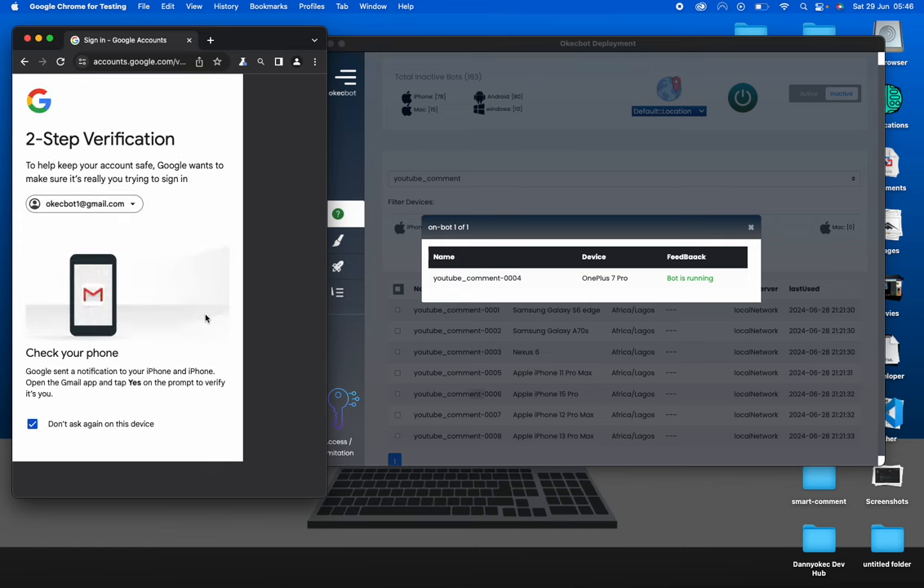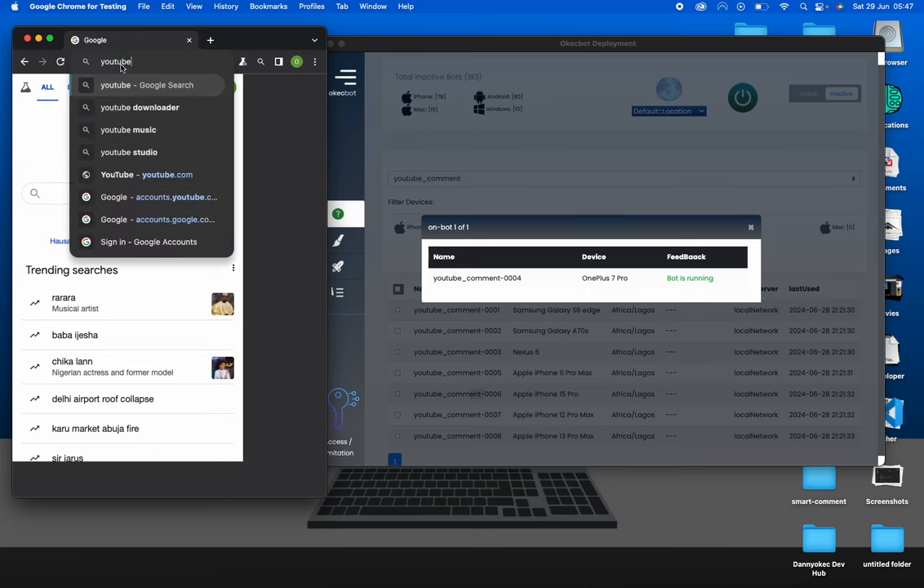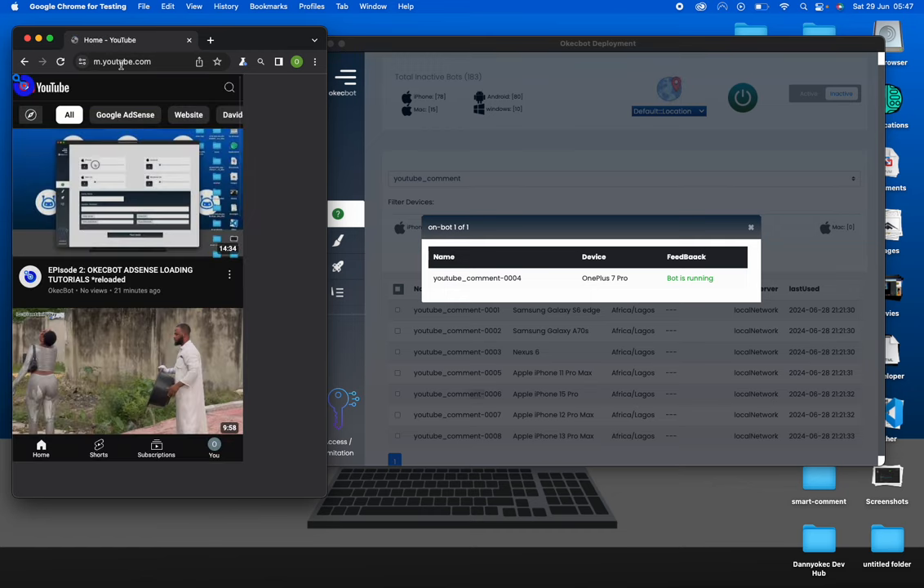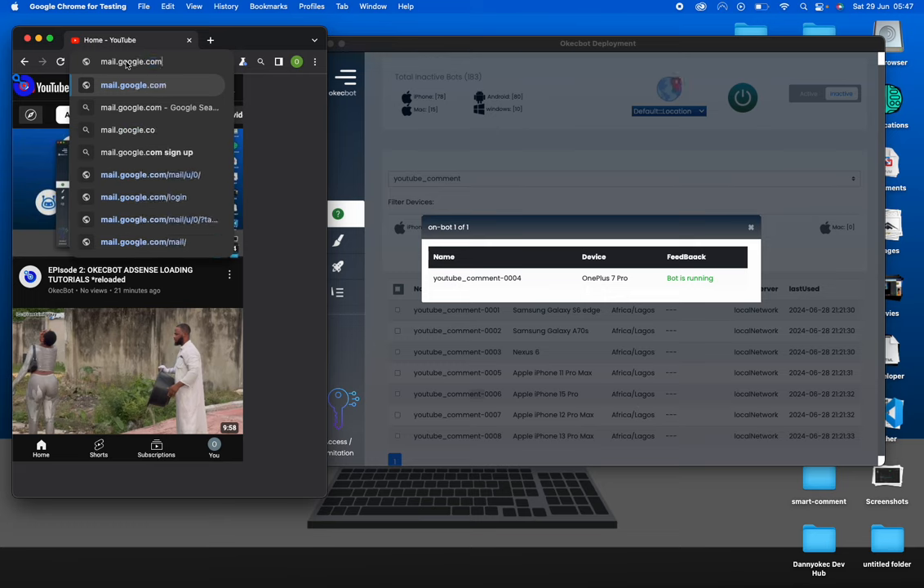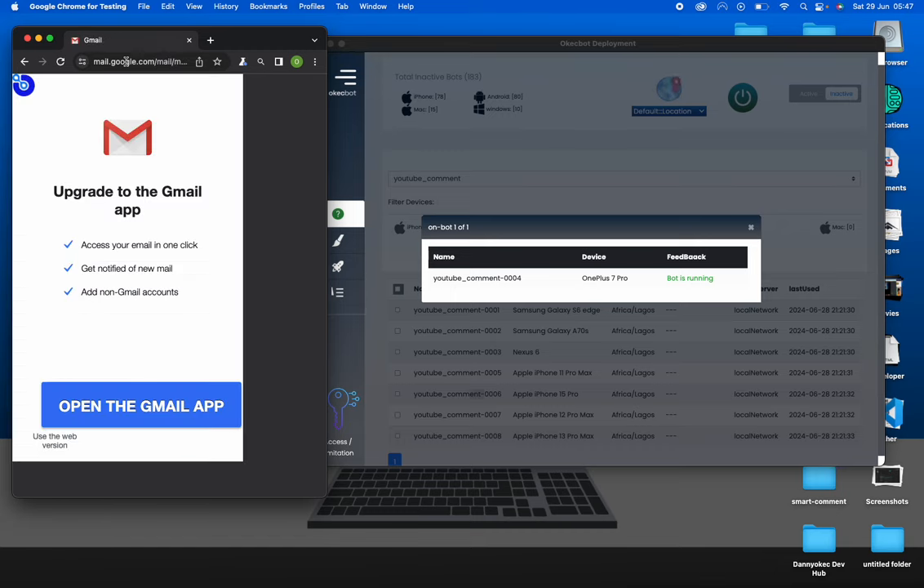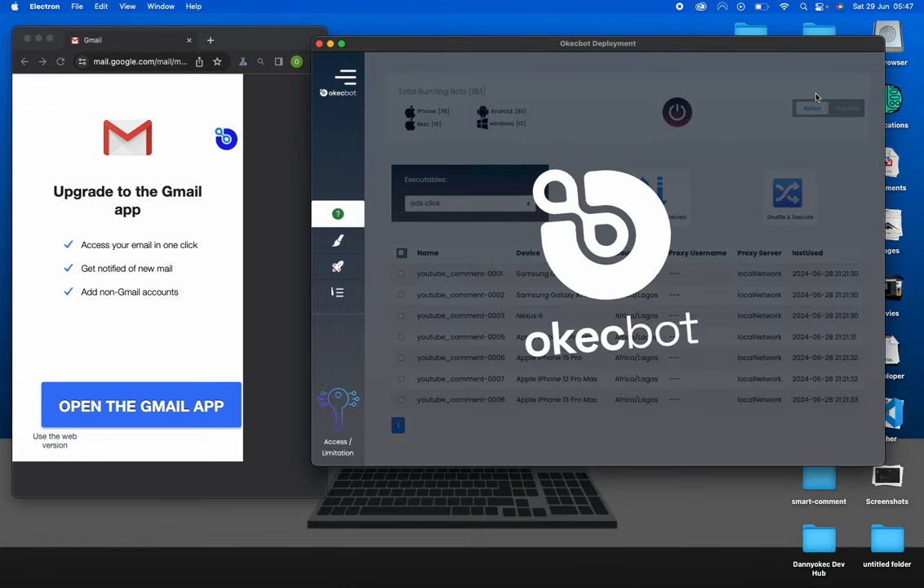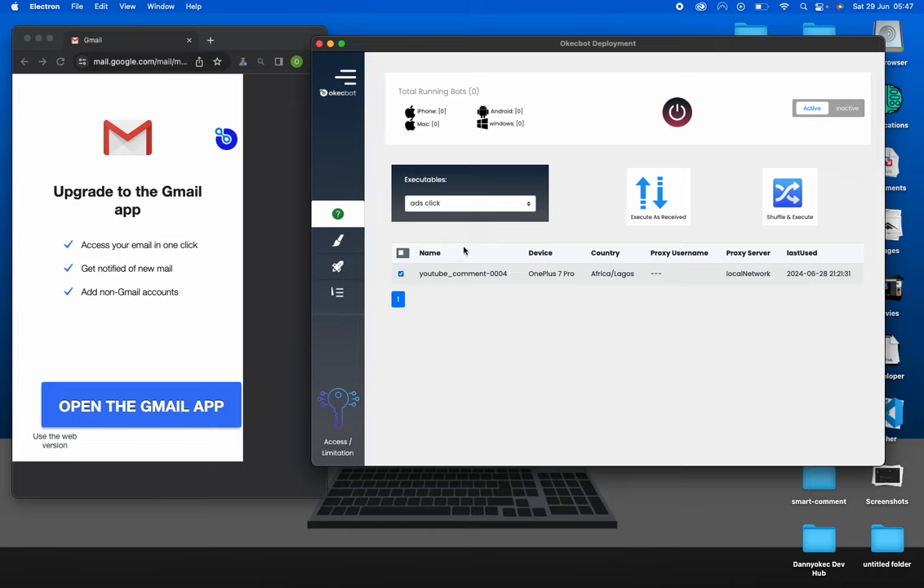I believe I'll be given a prompt on my mobile phone. I would accept this prompt. I've been logged in. I will head over to YouTube. Perfect. I will head over to mail.google.com. Perfect. So I will switch off this bot right now because it has served its purpose of logging into this Gmail.